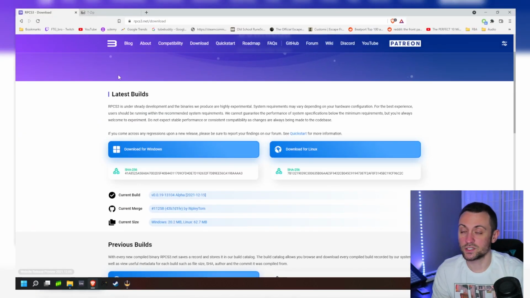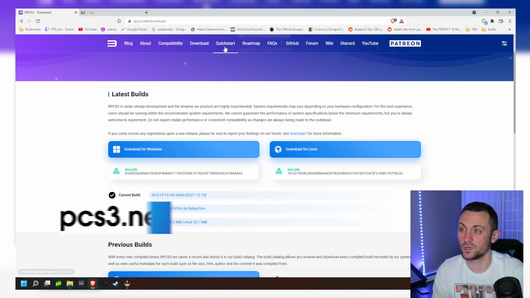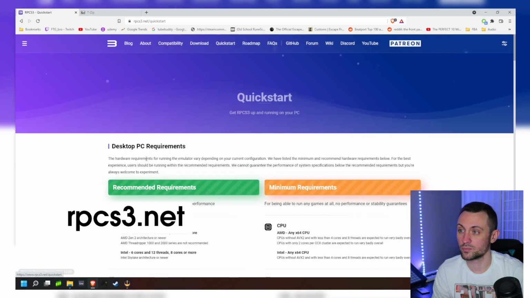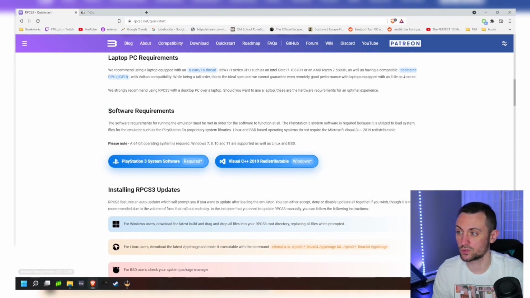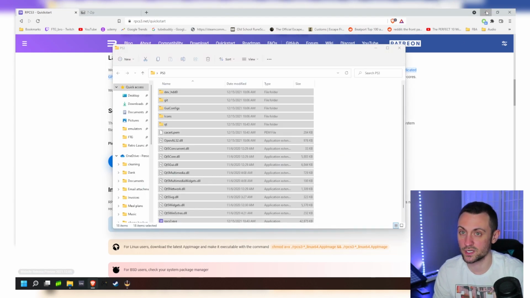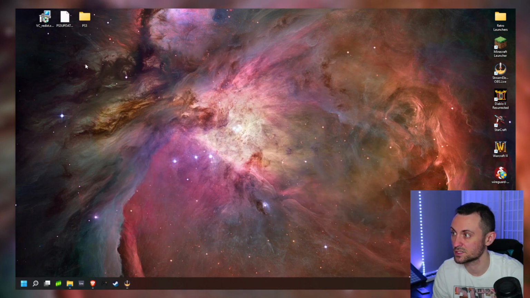The next thing we need to do on the same website, we need to go to the quick start page. There's going to be two downloads for you here. You have to scroll down and go to software requirements. You're going to want to download this, the PlayStation 3 system software, and the Visual C++ redistributable. Download them both. If you don't know if you have this already installed, just try to download it. I installed it before this video, so we'll see what it looks like if you already have it installed, but you're going to get these two files.